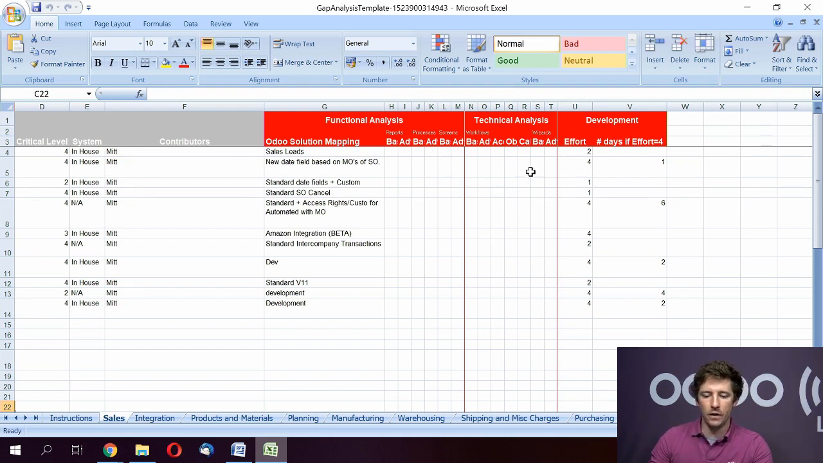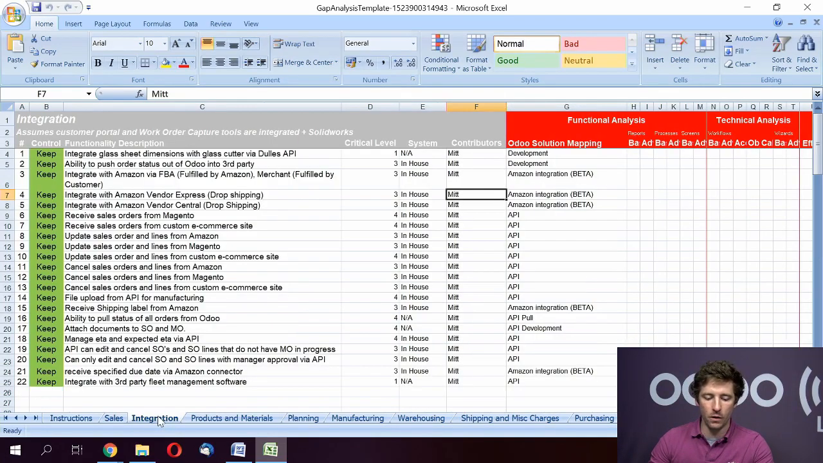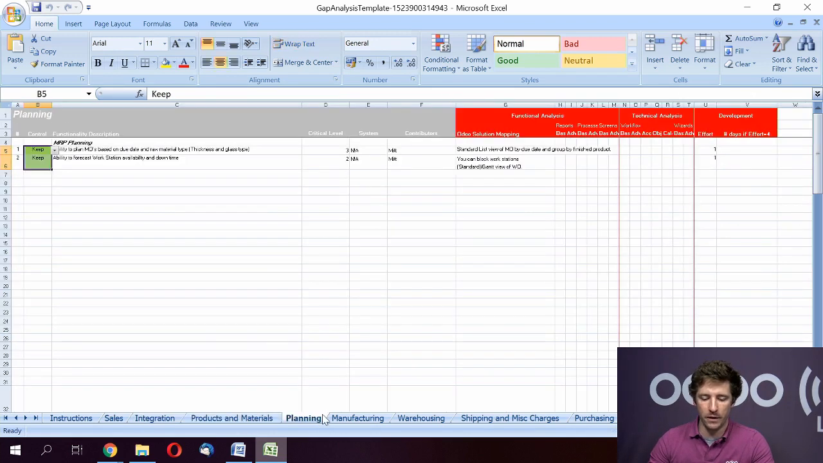Then you have the technical analysis. These are a bit more technical configurations that you can do without doing any development. I'm talking about, for instance, Studio or changing a small aspect in the debug mode and so on. And then you of course have the development, for the functionalities where you couldn't find any workaround and so on. Okay, you can do this every single time for all the different departments that are concerned by our gap analysis.